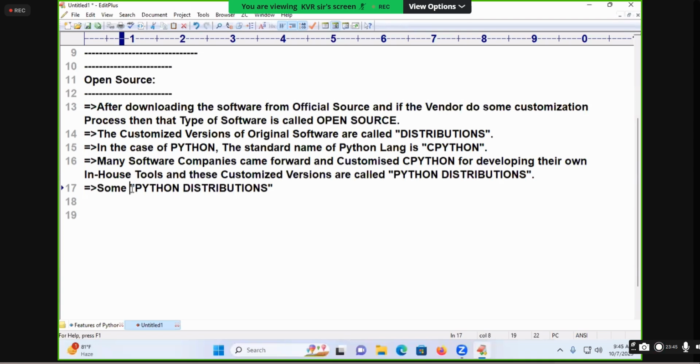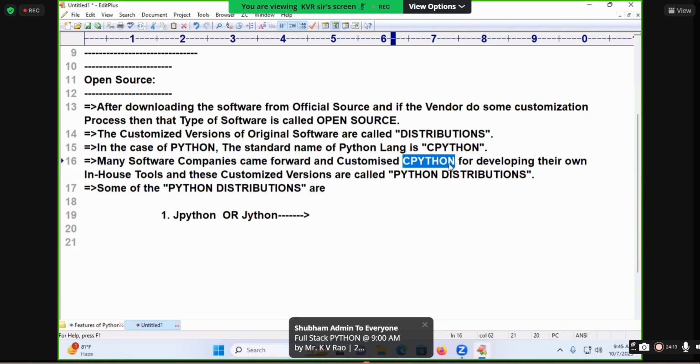Now I am writing some of the Python distributions. Number one, JPython, also called Jython. What is the purpose of this? This is the customized version of which software? CPython. Not Python, I said CPython. Again, if you say Python, you will get confused. I said CPython is the standard name of Python.